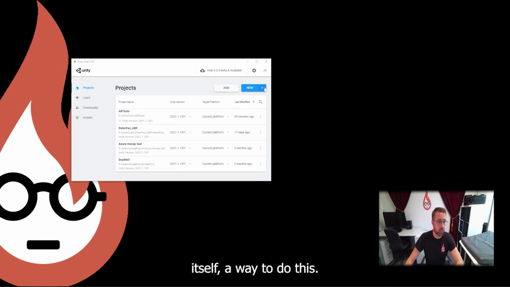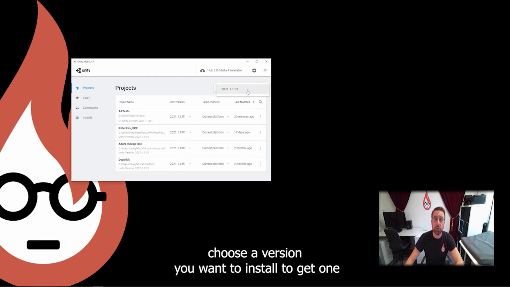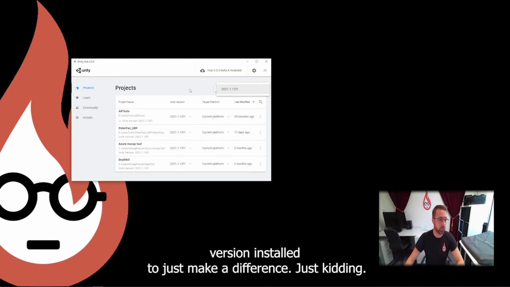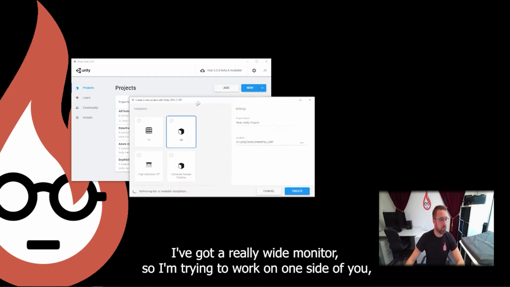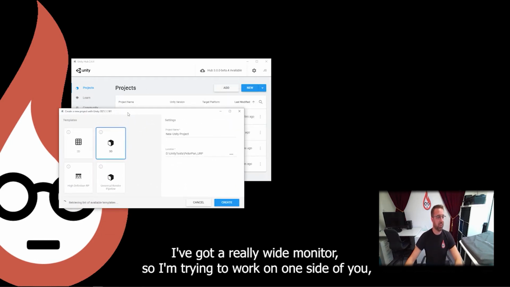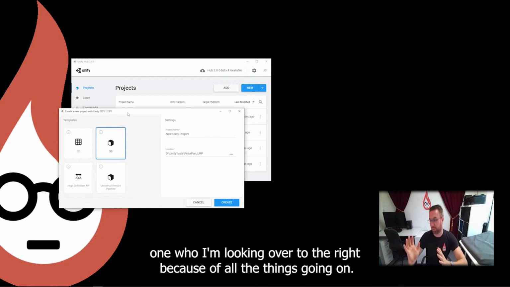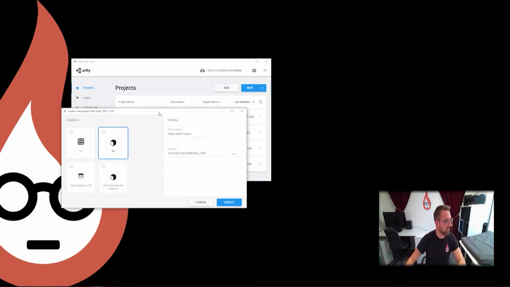Now, there's several ways to do this. You can click on this little arrow, choose a version you want to install to. If you've only got one version installed, it doesn't make a difference. Just click New. Now, just to stress, I've got a really wide monitor, so I'm trying to work off one side. If you're wondering why I'm looking over to the right, it's because I've got other things going on.